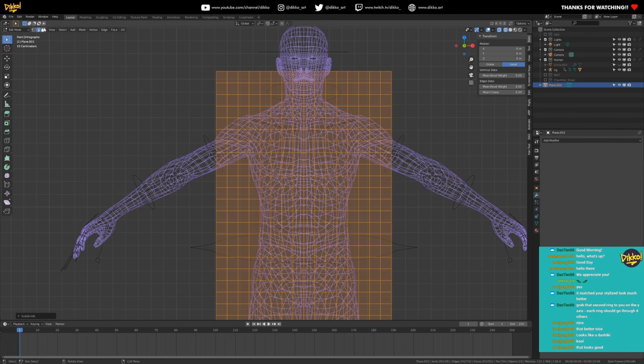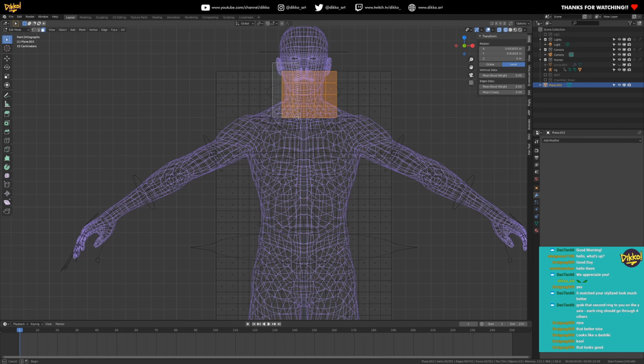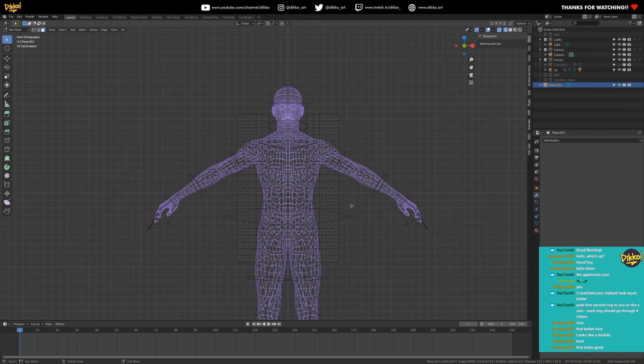All right, so let's delete this part of the faces. So I'm going to delete these parts just to get the neck shape up and running. I'm just going to delete those faces.